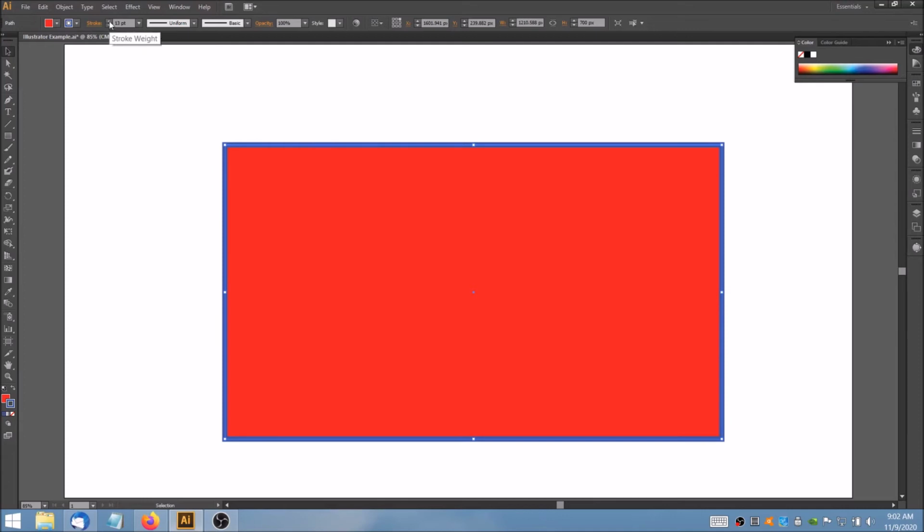I increase the stroke size simply by clicking the up arrow here. So there are two color boxes. If you hover over this one, it says fill. If you hover over the right one, it says stroke. So that's why there are two color boxes. If we click this arrow, we can swap the fill and stroke colors. So now the fill is blue and the outline, or stroke, is red. So that's how we can change each of them.